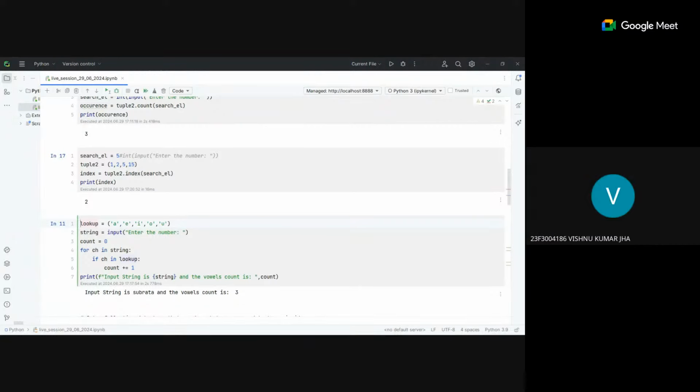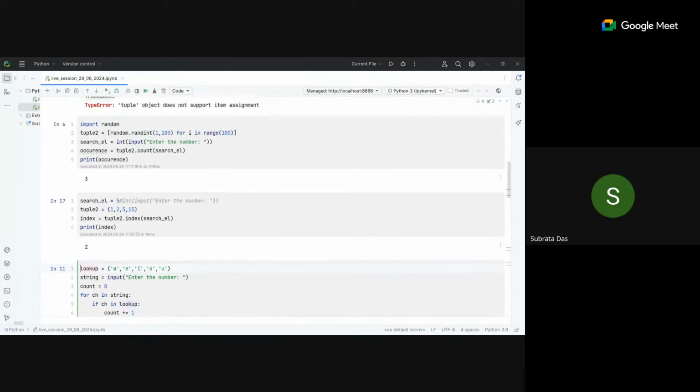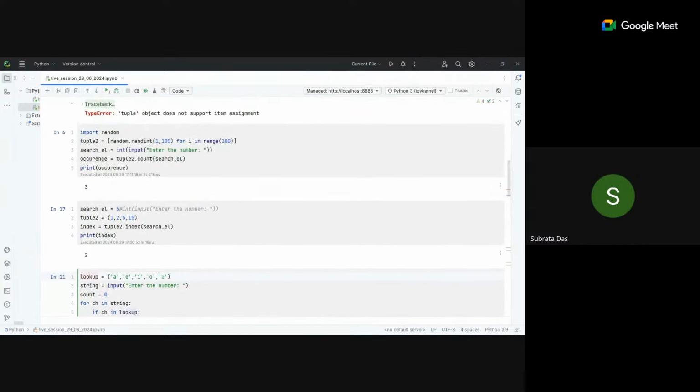Sir, can we change a tuple by indexing? No, I already told you, a tuple is not mutable. Like a list is mutable, where you can change some value at a particular index. But in case of a tuple, once you define it, you cannot change it.